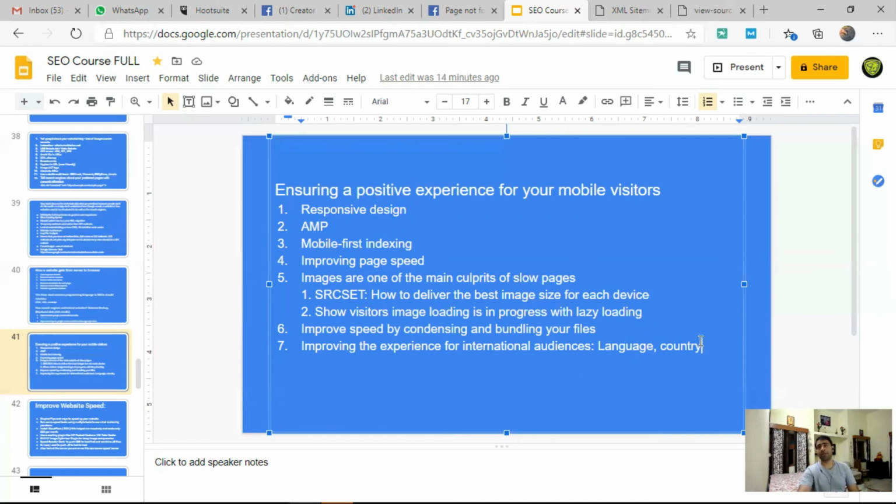Let's say if you want to rank in China, and if you are not using Mandarin, then there is no use, right? Nobody is going to read English over there for you. So this is important.